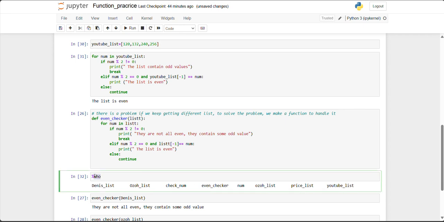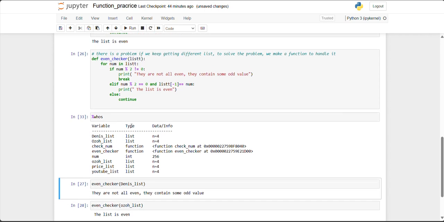With this code, if you want to see them together with their properties, you can use whos. You see, the list is a list, also list is a list, check norm is a function, even checker is a function, norm is an integer. So these are the variables we have.